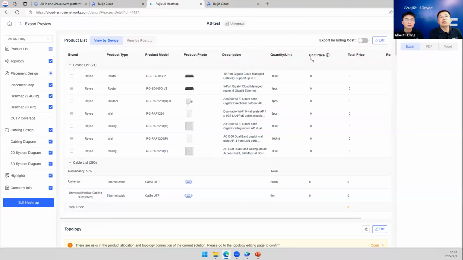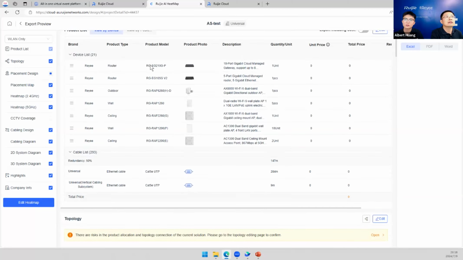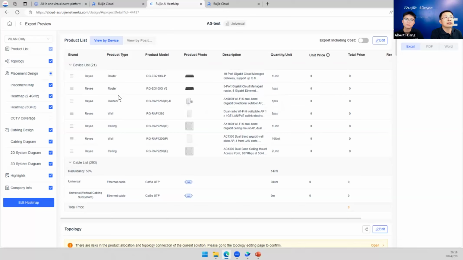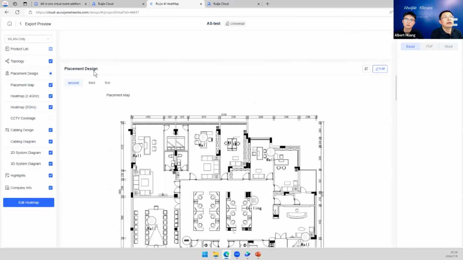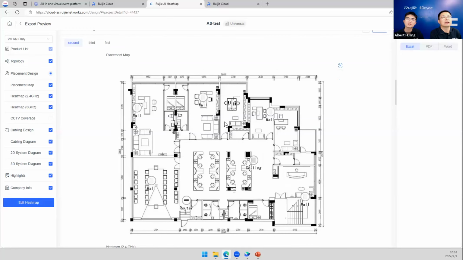Yes, after we finish the auto cabling and the diagram, the final step will go into the report. So we can see the AI heat map report. The previous menus are here, and the new menu about the cabling design here. Can you show us the new design? Yes, we can check the details: the previous information, the product list, the topology for the whole project, and the placement design. I think you can switch between different floors.